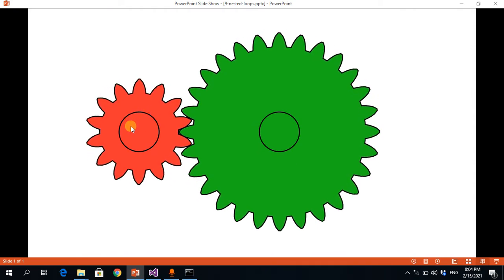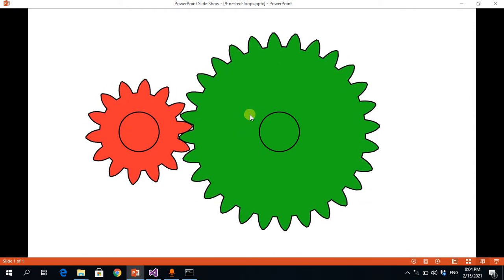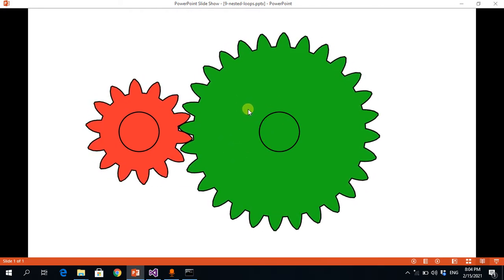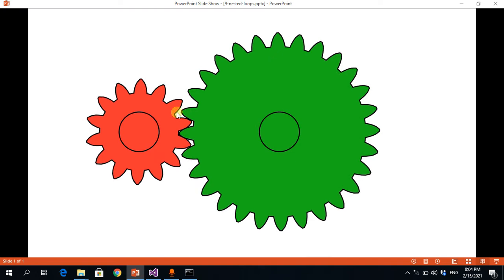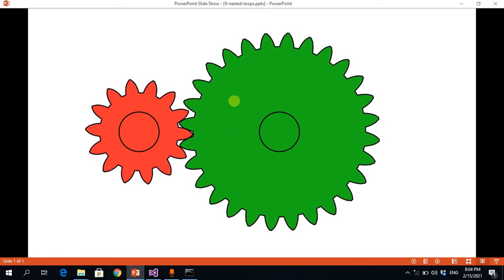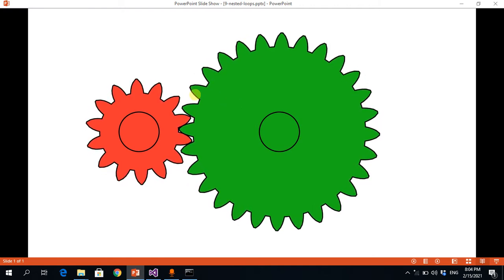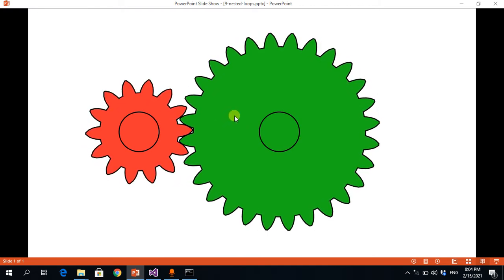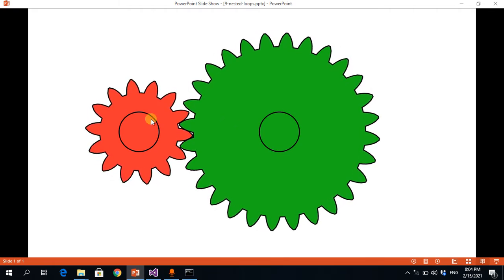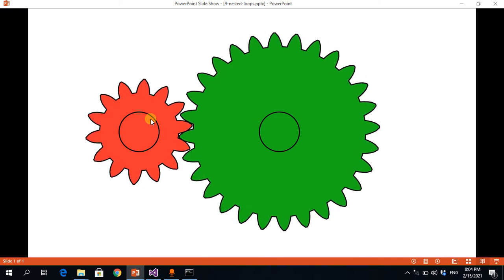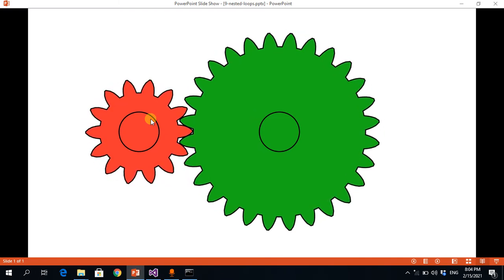So if this outer loop has two iterations, then it means this inner loop will have six iterations, and similarly, if this outer loop has three iterations, then this inner loop will have nine iterations. Because for each iteration of the outer loop, the inner loop will have three iterations. So let's see this in the code example.